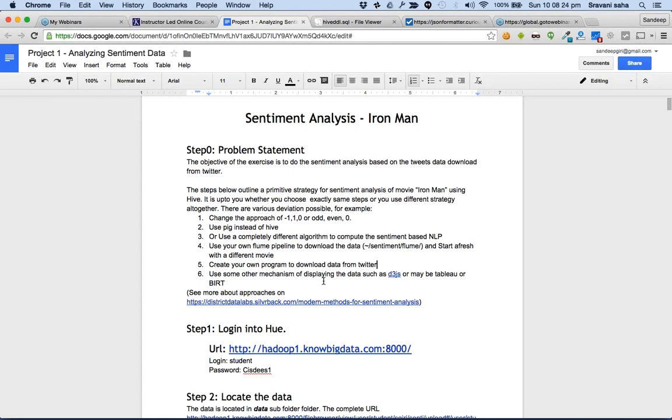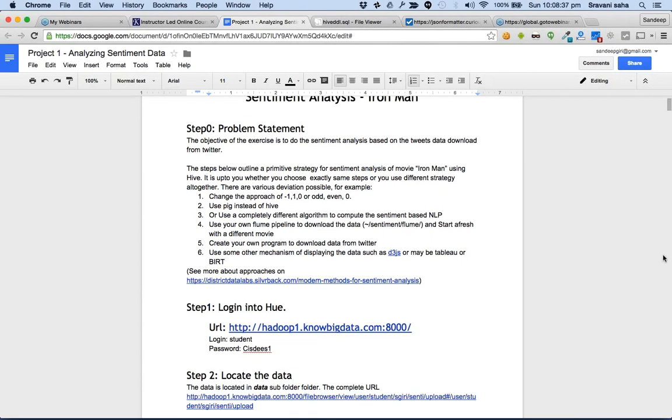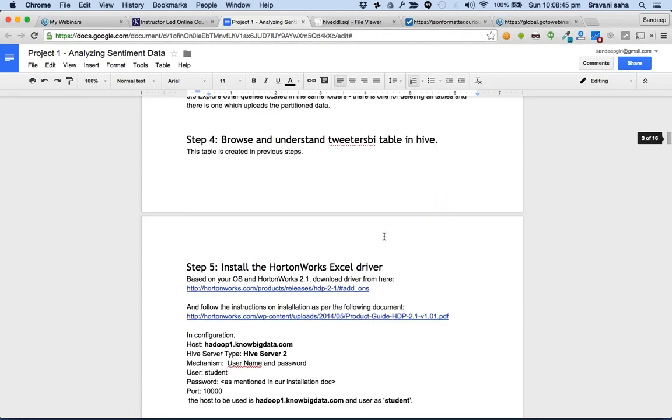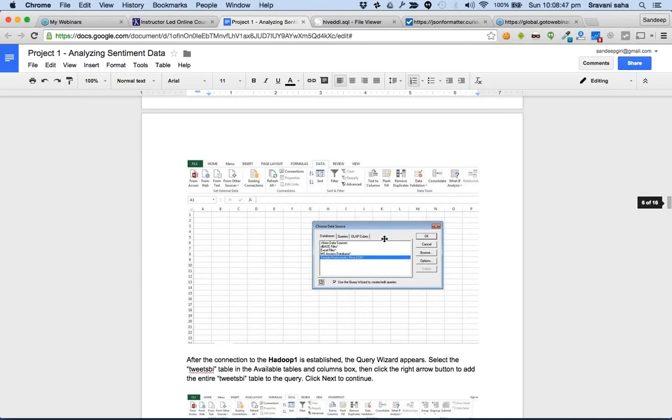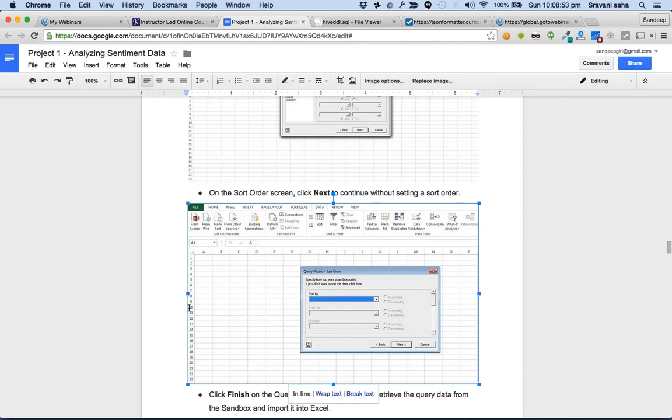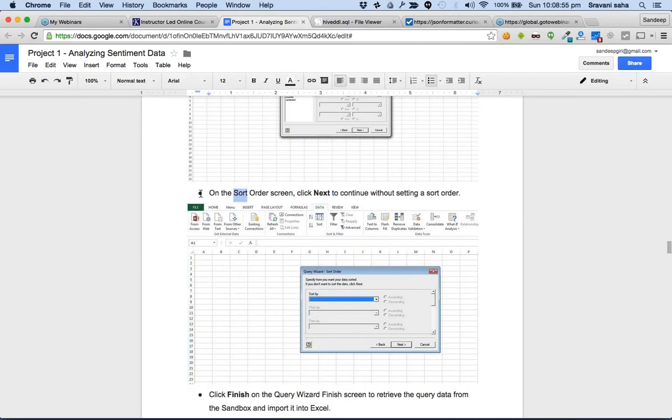Also, you can create your own programs to download the data from Twitter, or you can use D3JS or Tableau or BERT instead of Microsoft Excel. So there are many deviations which are possible as part of the project. You can try any of those. This is just a quick hands-on way of analyzing data. Also make sure that you run the recommendation example by yourself. That'll give you thought clarity.